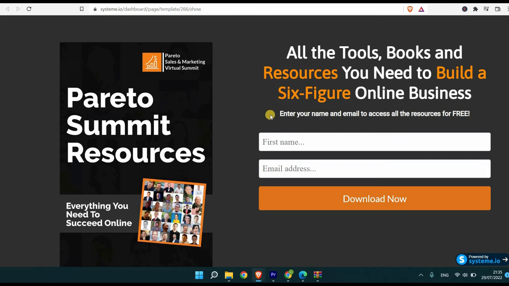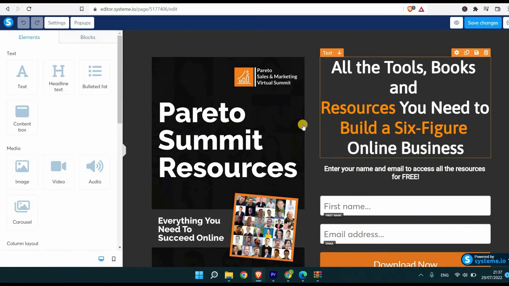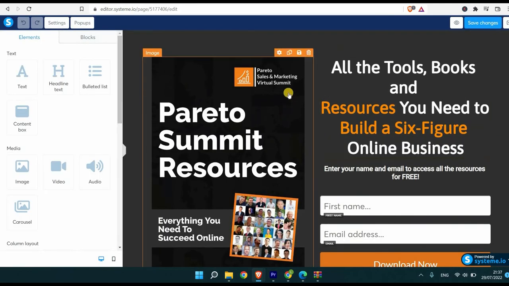This is step number one. This is where we tell people why they need that free item in exchange for their email address. And we're going to edit this page. First of all, I want to change the image. If you don't have a lead magnet, I'll show you a quick place you can get a free ebook.